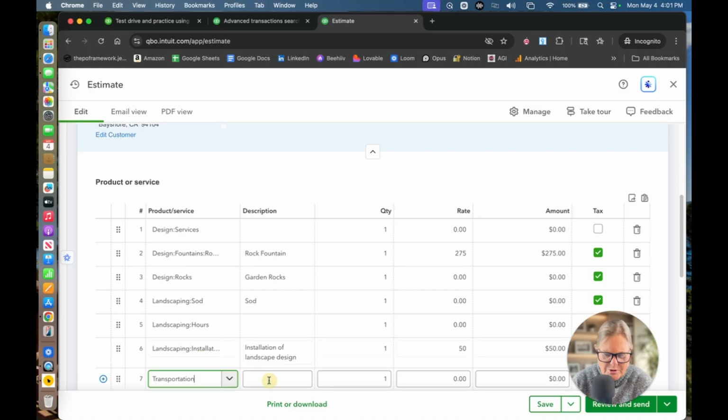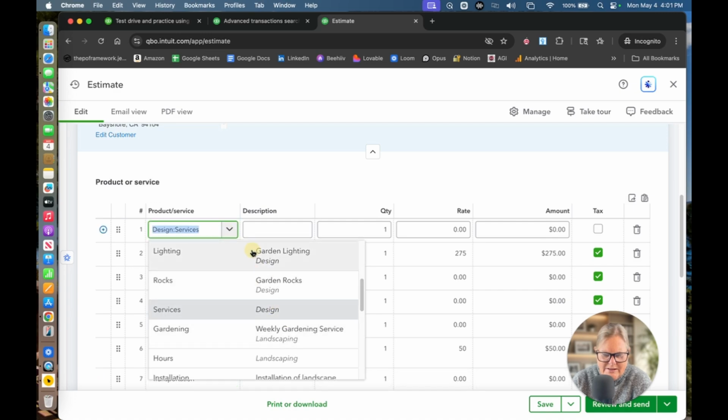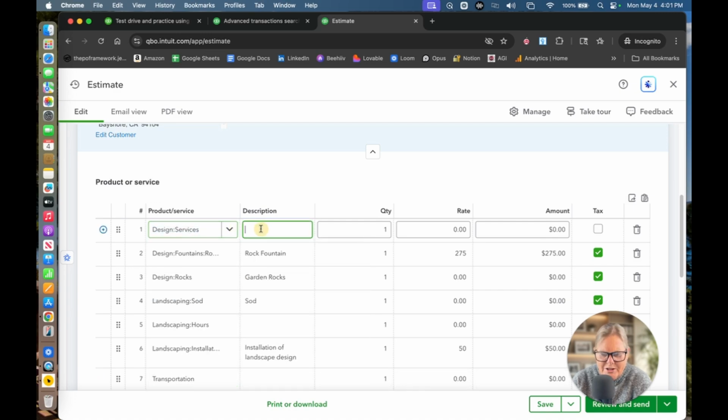Oh, here it is, transportation. So here we have the design services. And that could be, as a description, we'll just say design and layout. And that one really is a default to 1. So we'll say that's $500.